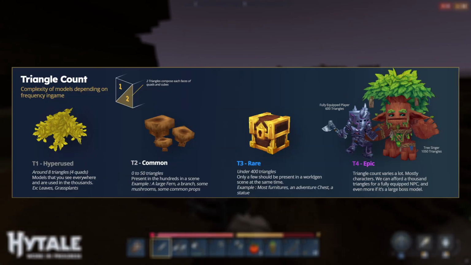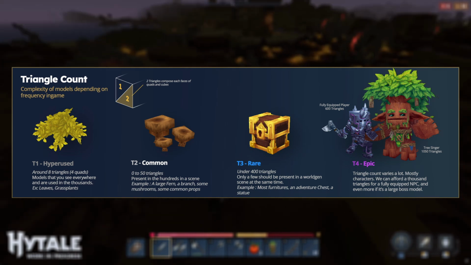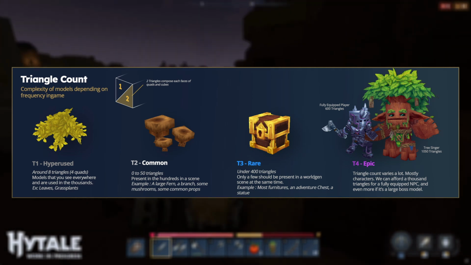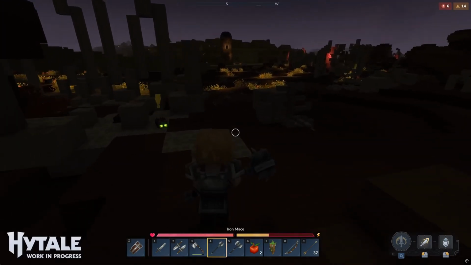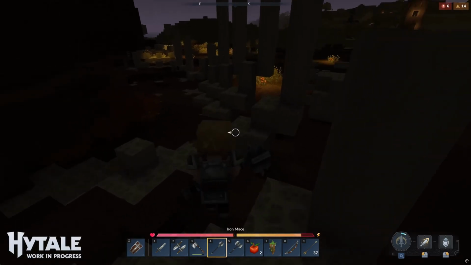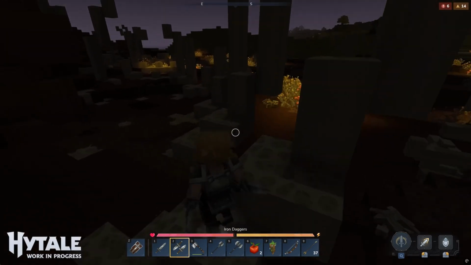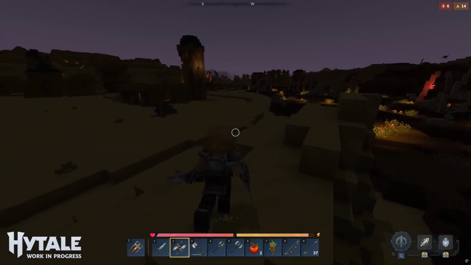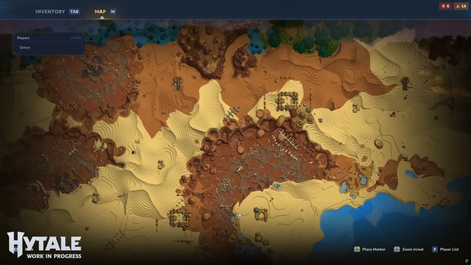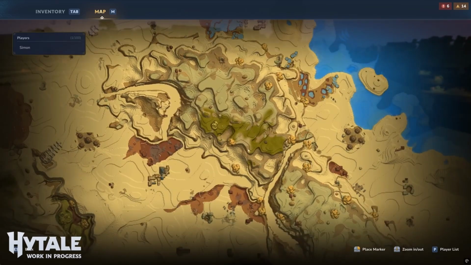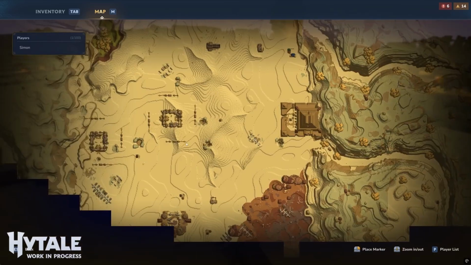Here they show 4 types of triangle count, from most common with least triangles to least common with most triangles. Artists should make sure that the models are highly optimized according to these 4 tiers. High-price models shouldn't have many triangles, but rare used models can have under 400. And the relation between how often they're used.